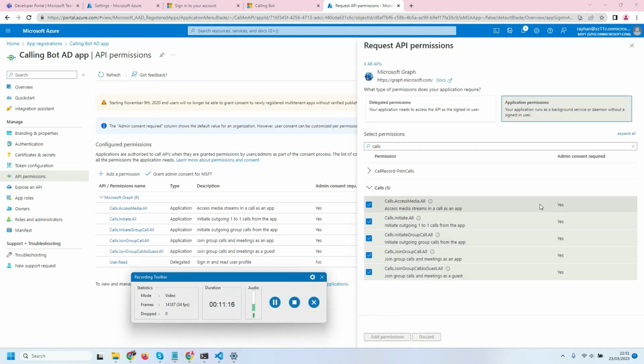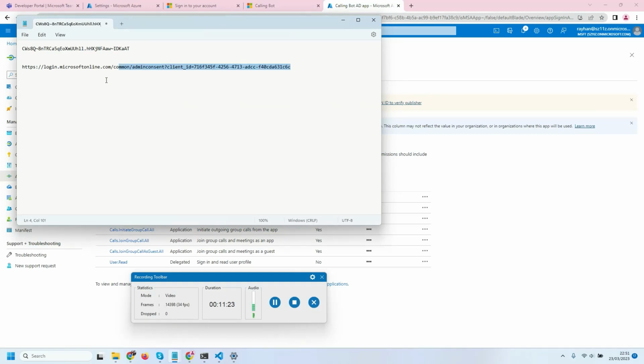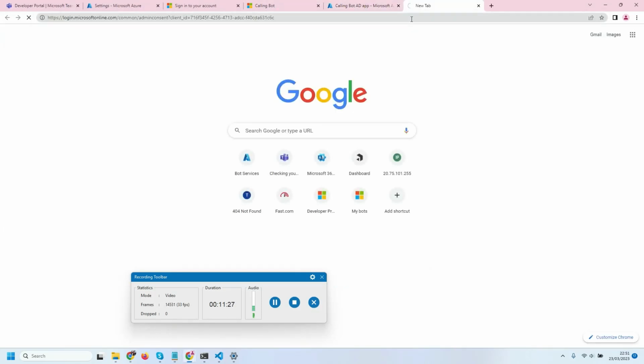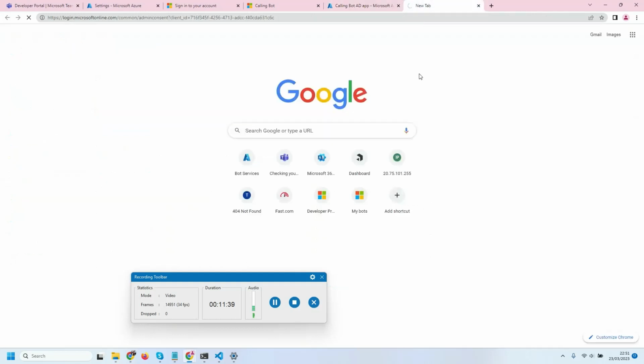Yeah, now you can see that all permissions are given to this application. So I need to do the admin consent again, because I added new permissions. So I need to do the same process. I think that can be given from here as well by granting, but let's do it the documented way.